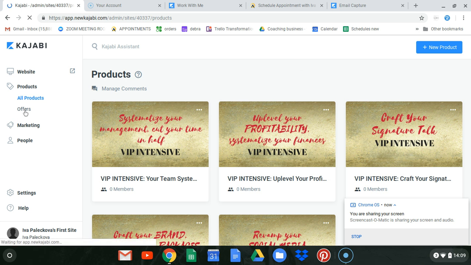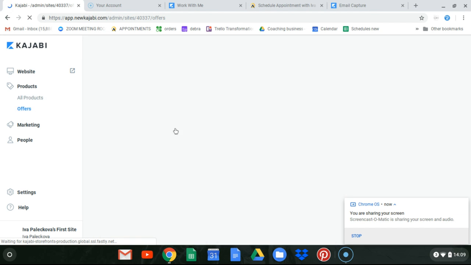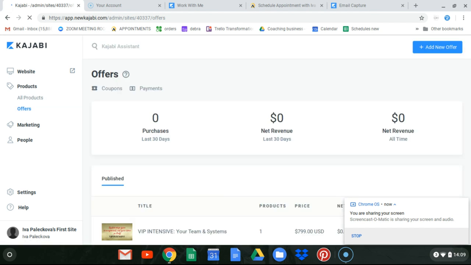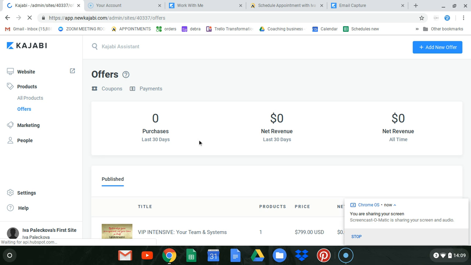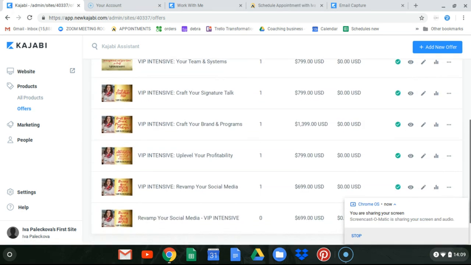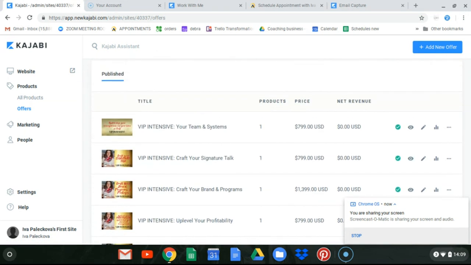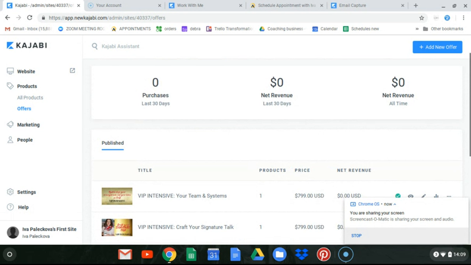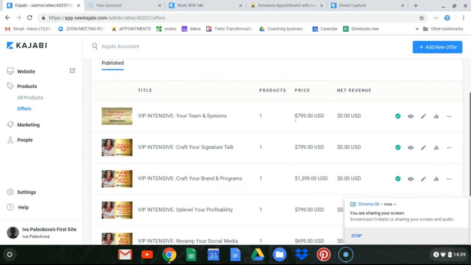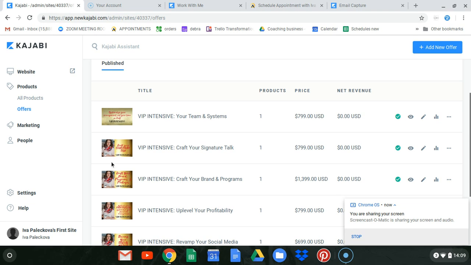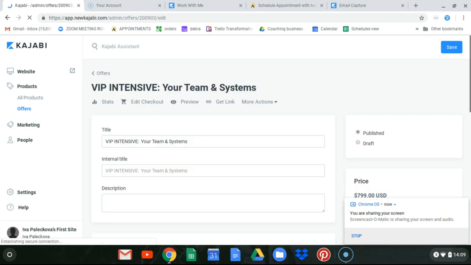Then from the products, you create your offers. So offers is kind of, once you have the product, you want to price it. So you see I have different intensives here priced at different prices. So I have anywhere between $6.99 to $13.99, depending on the length of the intensive. But then you can go change the prices. You can make coupon codes for those. You can see, I don't really like this image. I'm going to replace it. You can edit it. You have the checkout page. Like, let's look at one of those offers so you can see how that works.